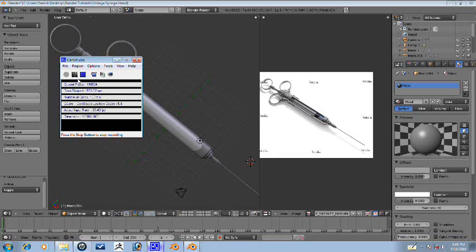All right, so that's it for this part, and be sure to watch the next part, and in the next part we'll finish up all the modeling, and after that we'll go into the textures. All right, guys. Thanks.